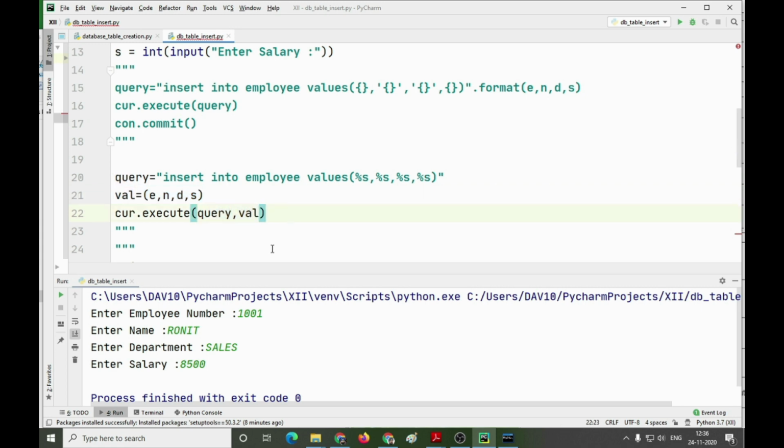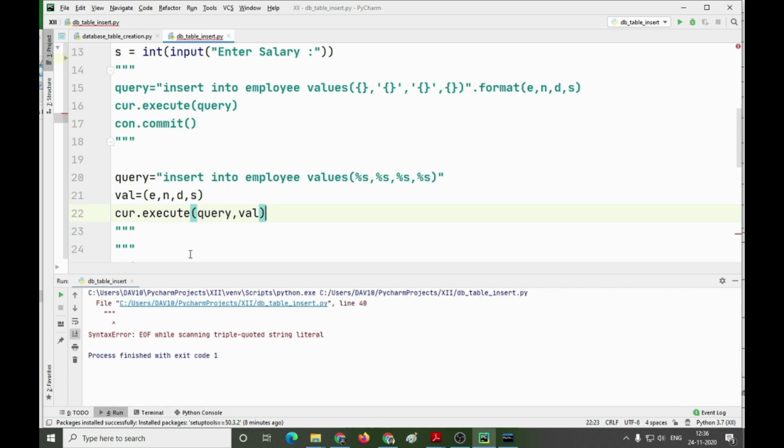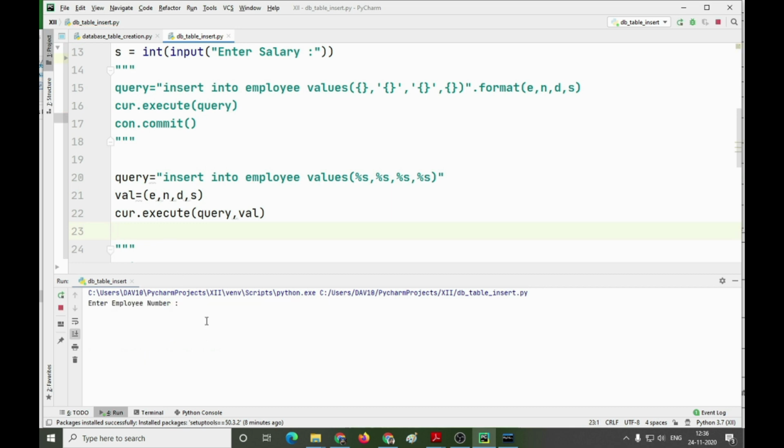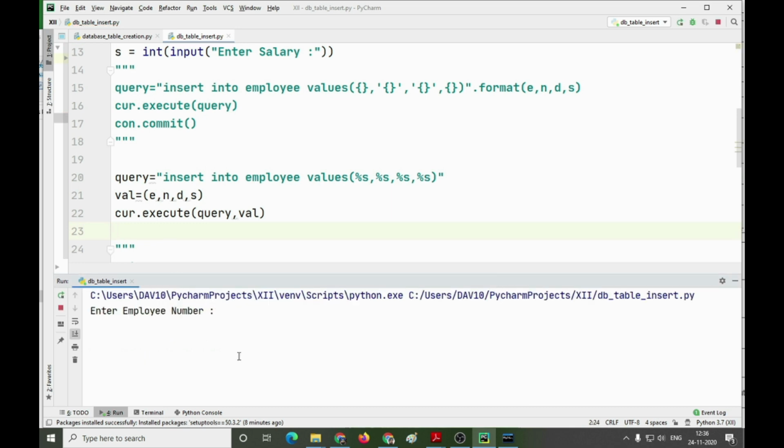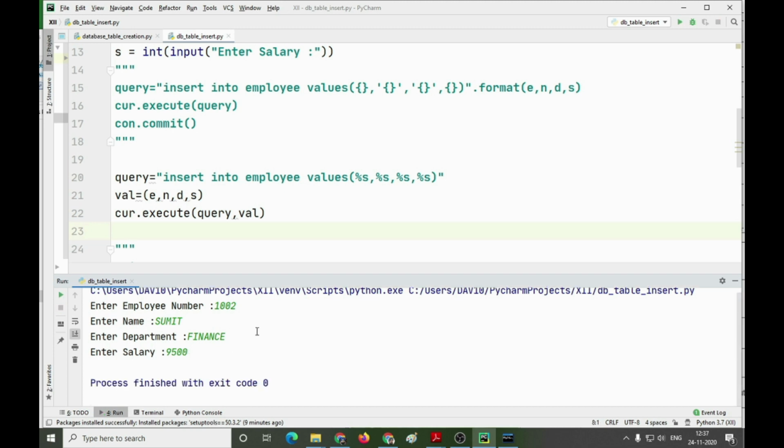So let us execute this one. Oh, extra inverted commas are there. Employee number, so let us write 1002, name Sumit, department finance, and salary let us take 9500. So again the value has been stored.